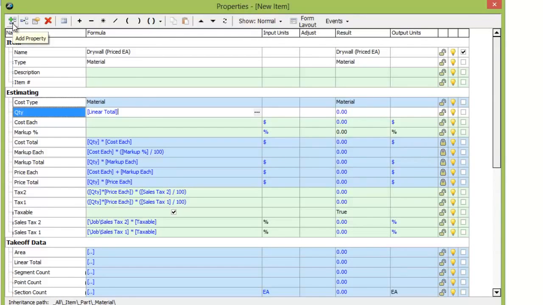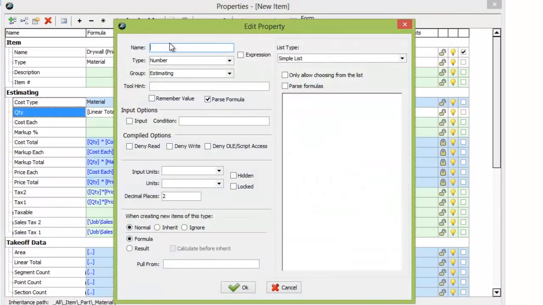So to get the wall area, we're going to come up here to the upper left-hand corner to this green plus sign, and we're going to click that to add a property. Usually you'll add a property when building parts whenever you run into a variable in your equation. So this property is going to be called wall height.